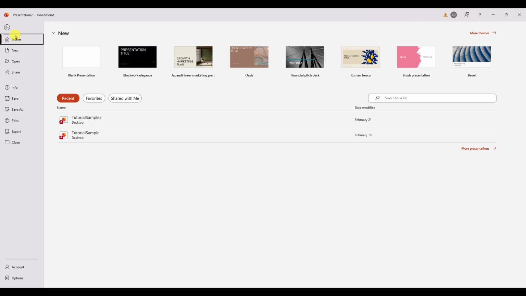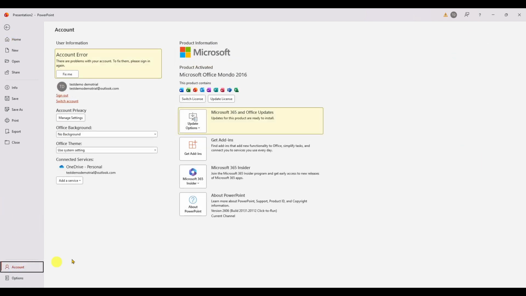From the File menu, move your attention to the lower left side and click on Account. This section contains information about your Microsoft 365 or Office installation, including product details, connected services, and update settings. It's the main place you'll use when checking whether your Office apps are current.